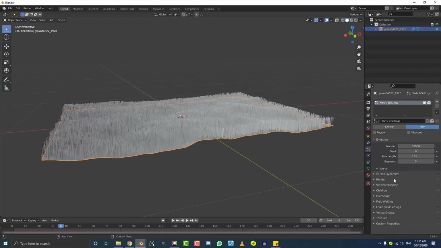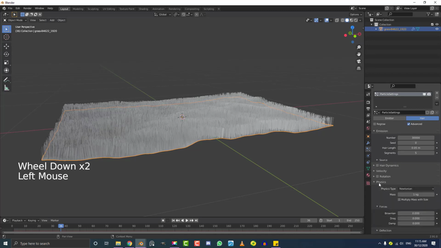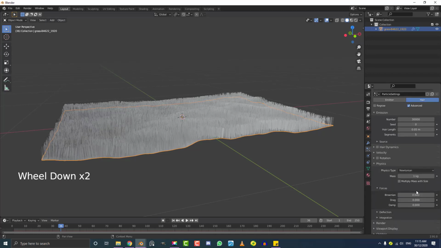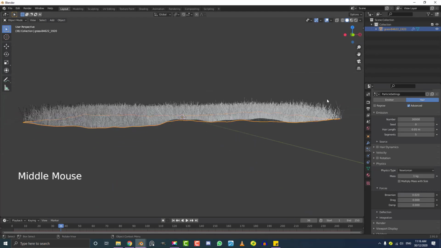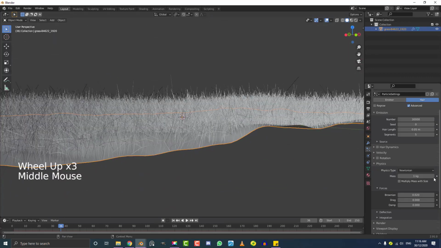And then what we need to do is we need to go down to our physics. So if you don't see the physics, make sure to enable advanced. You should now be able to go down and see the physics option here. And under the physics, we're going to come here to the forces. We're going to take the brown in here and let's make it something like 0.02. And this is going to give it a little bit of distortion, as you can see. So all of the blades of grass are not perfectly straight. Anything more than that might be a bit too much, but experiment, try different things, it's all okay.